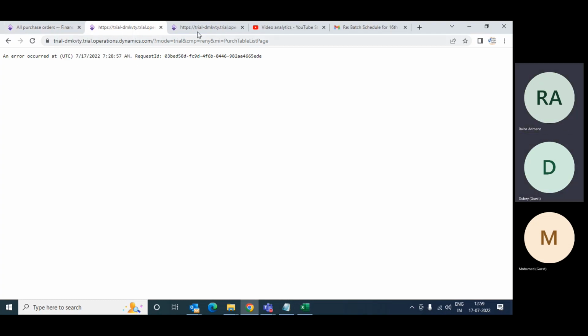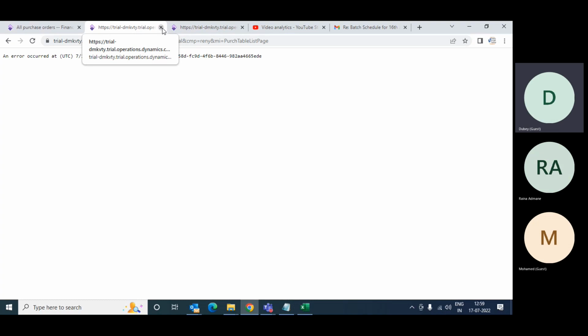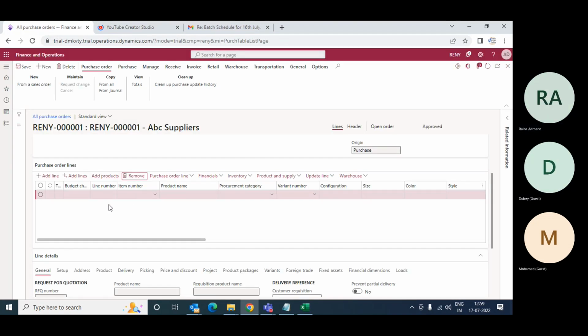So you mean if you don't put that information, either you can't save it or you can't do the transactions against it, right? Correct, correct. You cannot create a purchase order if you don't have an item. Correct.